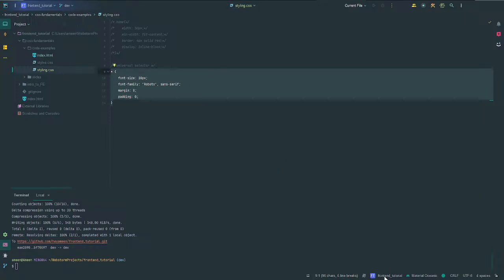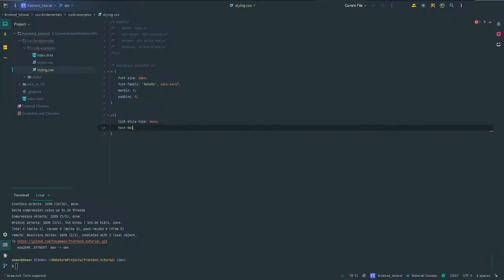Now, we move on to type selectors. Now basically type selectors allow you to style HTML elements themselves. We're saying, oh, UL, and we're saying list style type none, text decoration none.